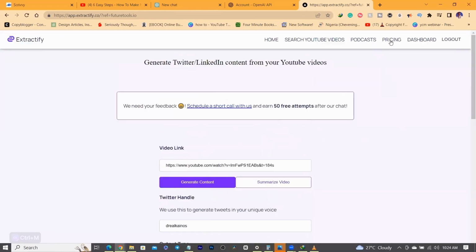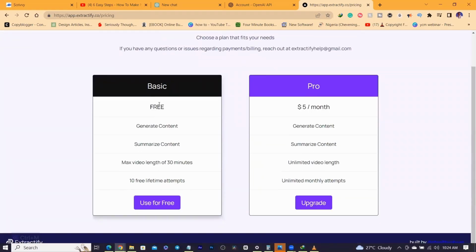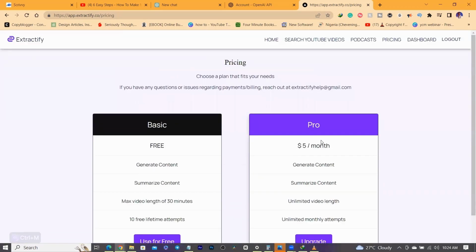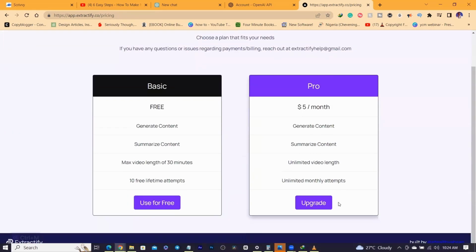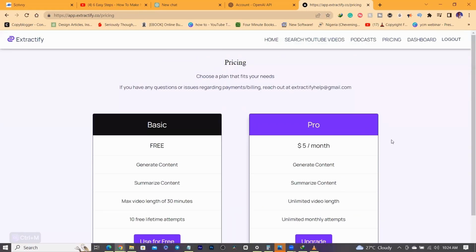So this is just the free version, but you can upgrade. The free version has a limited 10 free attempts. If you want unlimited attempts, you can subscribe. It's just $5 a month, and I think it's not so bad for all the features that you get, from summarizing YouTube videos to repurposing content. I think it's an awesome tool, so you can check it out.